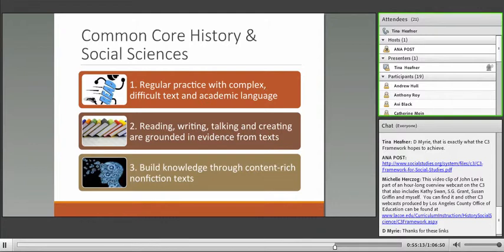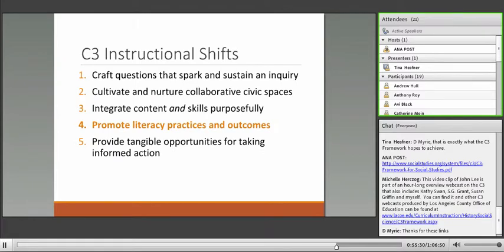And third is to build knowledge through content-rich, informational, nonfiction texts that are unique to the 4 domains within the social studies and the other disciplines within the social sciences. There are 5 primary instructional shifts from the C3 framework. The 4th is the only one that I want to highlight specific to this webinar, and that is to promote literacy practices and outcomes.